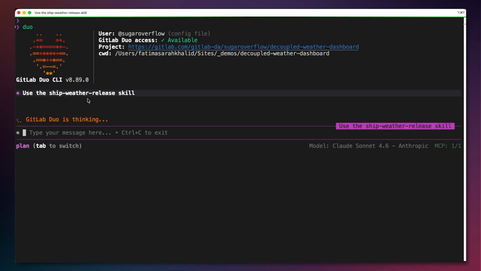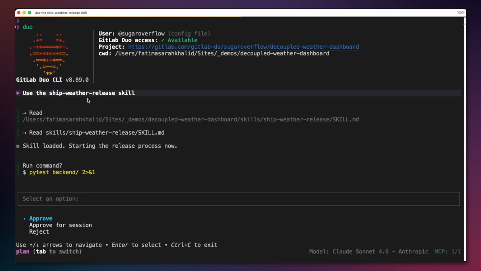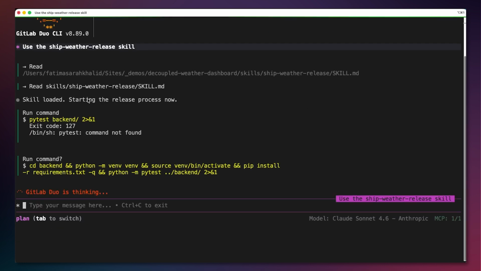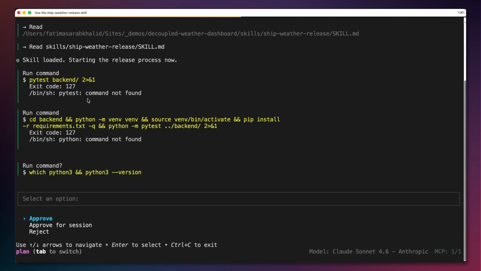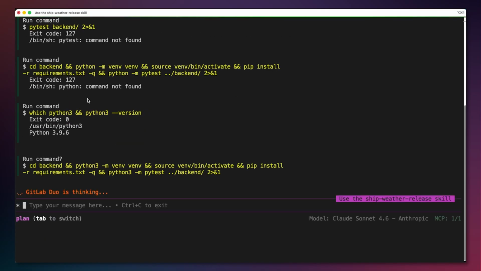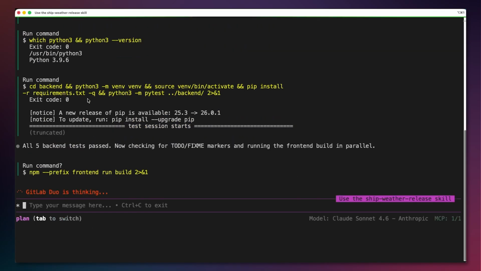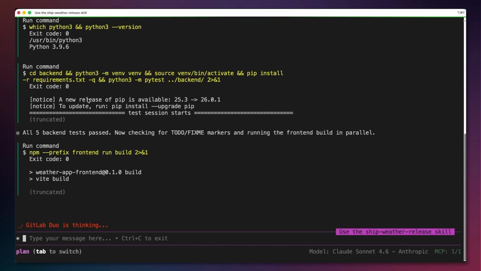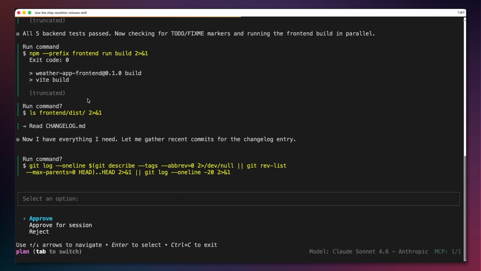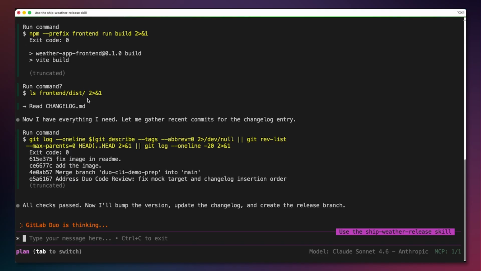Okay, we'll start up Duo CLI again, and then we'll trigger the ship weather release skill. We could also do this with the /skills command, but now that this skill is already registered, we can call it directly. Duo will walk through the release playbook to run the backend tests, but it looks like it's running into some issues with Python versus Python 3. As this was happening, I realized that my local environment actually uses Python 3, and I hadn't updated the release skill to match that. But Duo was able to figure out my Python versioning issues correctly, run the front end checks, and then update the changelog and stage these changes for my review.